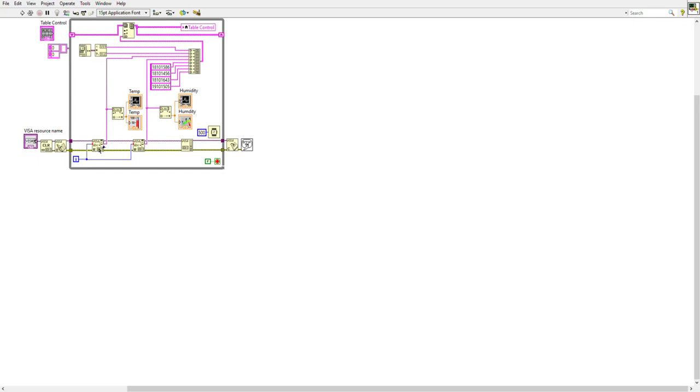Now, we have a VISA read. This will read the data from the given Arduino module back in Proteus. We have two VISA reads for two of the inputs, one for the temperature, one for the humidity.